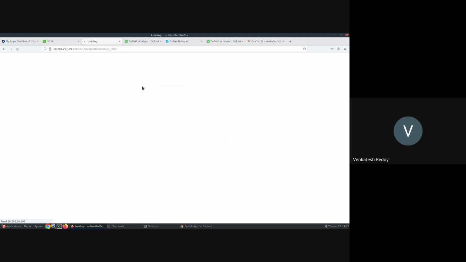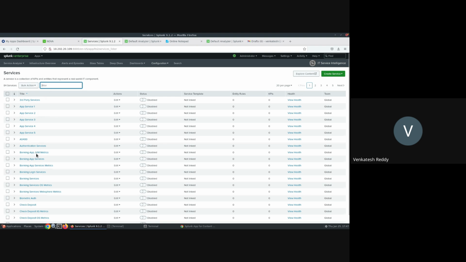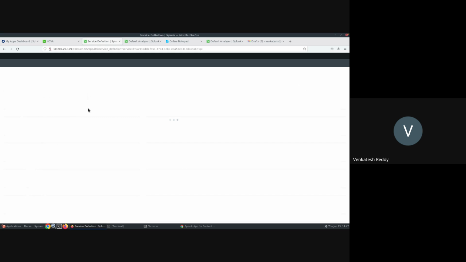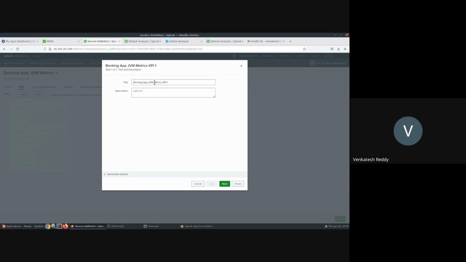now you can add the KPIs, how many KPIs you want to add for each service. So for example, let's take this banking app CV metrics here. Just click on that one service and you can add the KPIs. See, now we don't have any KPIs. You can create new. You can create from the default KPIs that we have, or you can create a generic KPI, and you can give a metric name, whatever name you want to give, and click next.